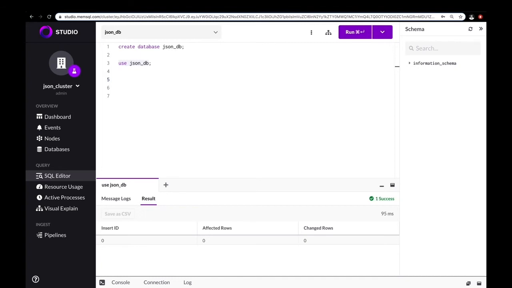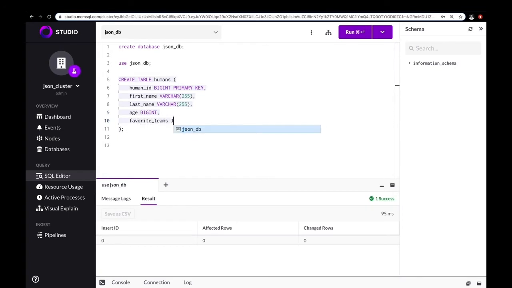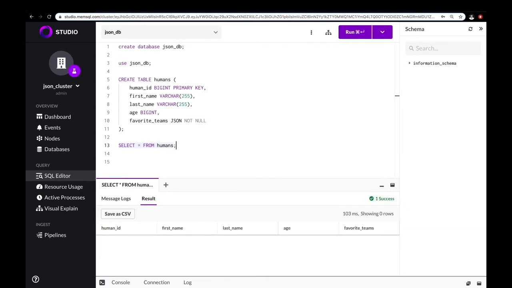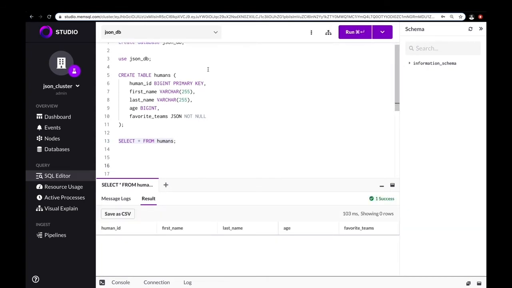The first thing we'll do is to create a table, and for this example, we'll create a table that stores some data about humans and their favorite sports teams. So we'll have a humans ID column, which will make a primary key, a first name column, a last name column, an age, and of course a favorite teams column, which we'll type as a JSON column. So we'll quickly select all from our empty table just to view the columns we've created, and we can see that our table is ready for some data.